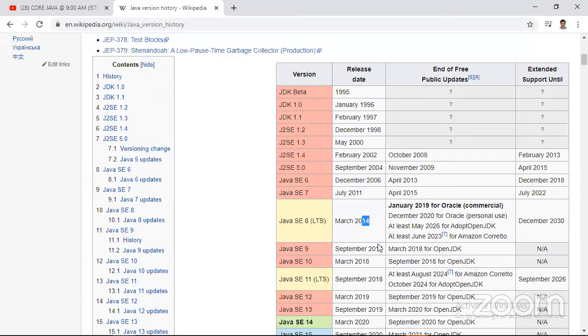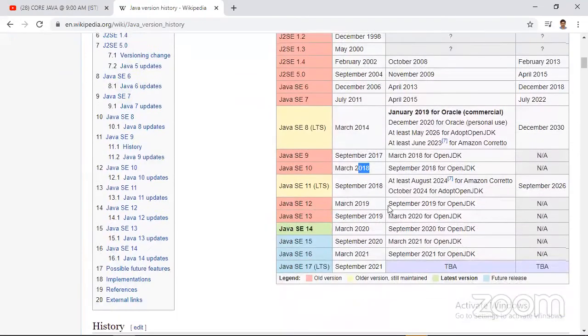And 2014, 2017, 2018, 2018. Observe, observe. 2014 to 2017, 3 years we have. From Java 9 onwards, until Java 10 onwards. Look there. September 2017 to March 2018. How many years gap? 1 year, 6 months. Do proper calculation. 6 months. Okay, 6 months. Next tell me, March 2018 to September 2018, 6 months.